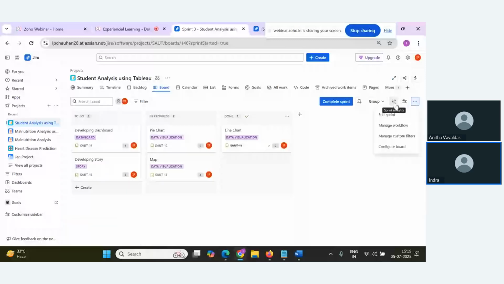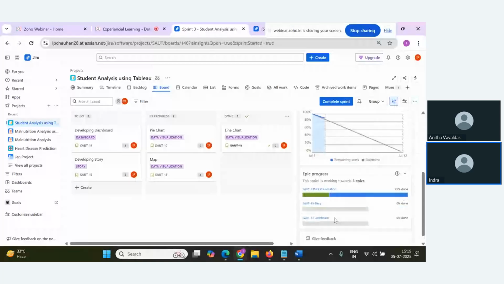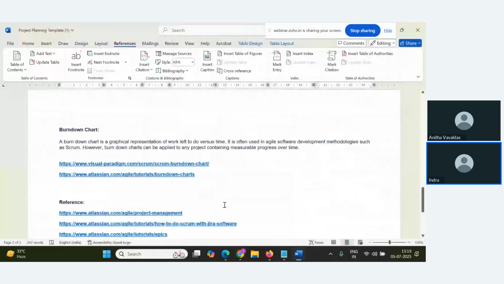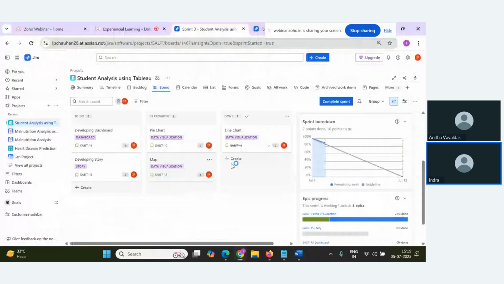Here only during the sprint, you'll get the burndown chart. Okay. You'll get the burndown chart during the sprint only. You have to go to this sprint insights and you get the burndown chart. You can attach the burndown chart also at the bottom. Okay. So this is all about the project planning phase.